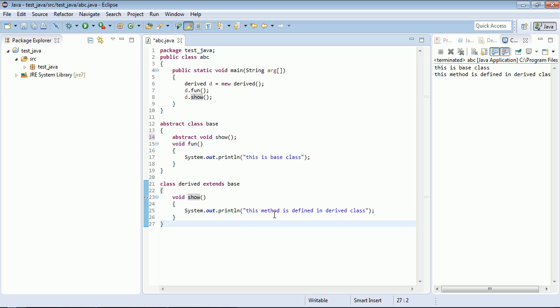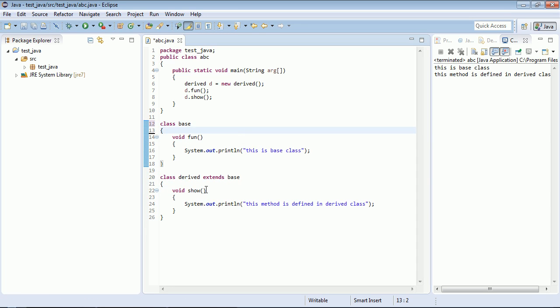Let's see the super and final keywords. Those are two very important keywords in Java. Okay, so make the base class normal. I will delete this, and I will delete this also. So here we can see there is our base class and a derived class, and derived is extending the base class. Now this is the example of single inheritance.